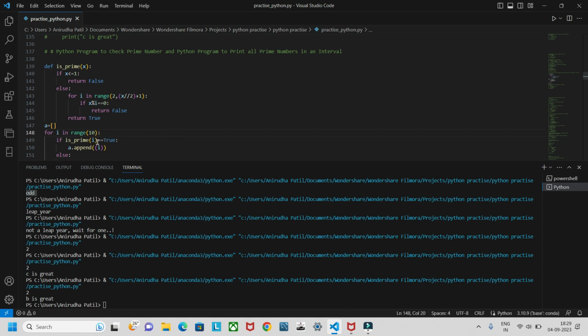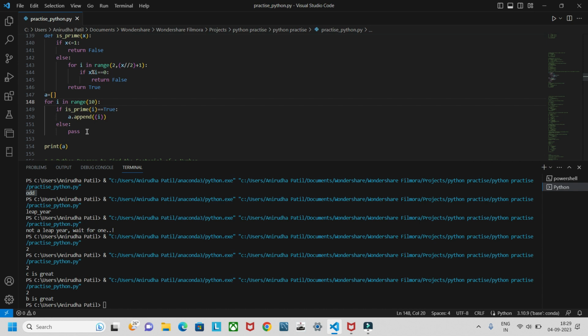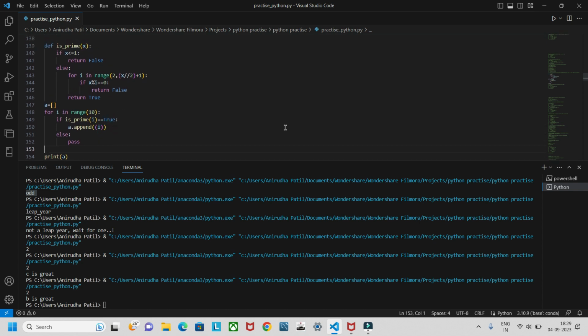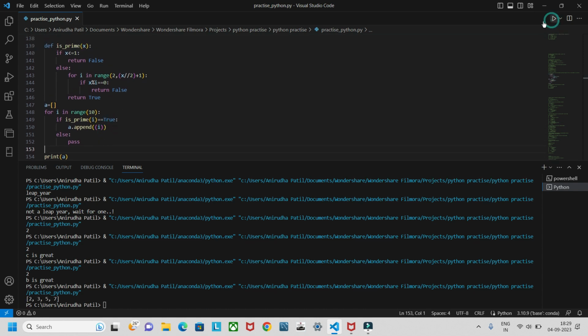Okay, and if it is true, then I am appending i to A, that means in this list I am appending it. Else pass, so pass will just pass the statement. Okay, so lastly I'm printing A. Let's check in the interval of 10. Okay, so it prints 2 3 5 7, which is true.